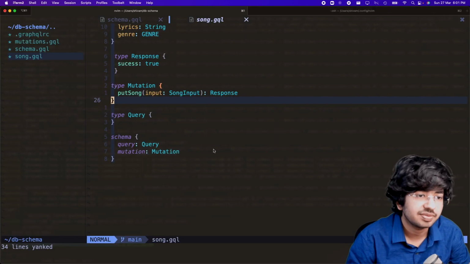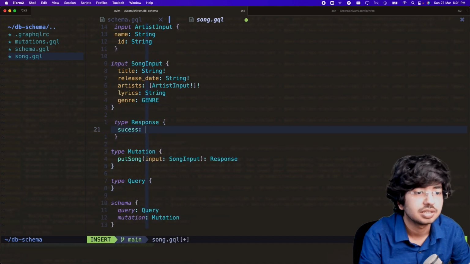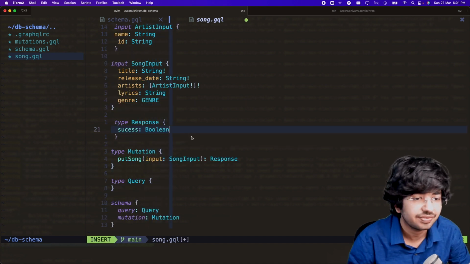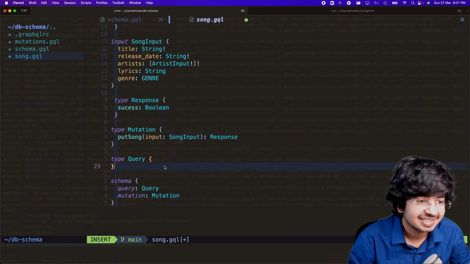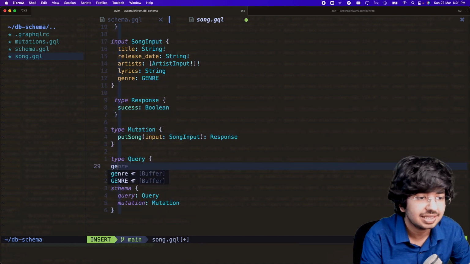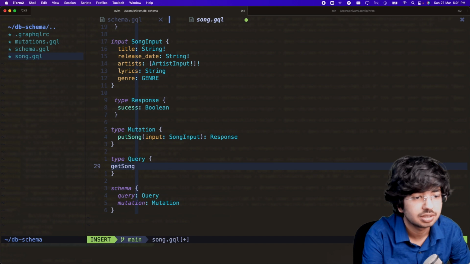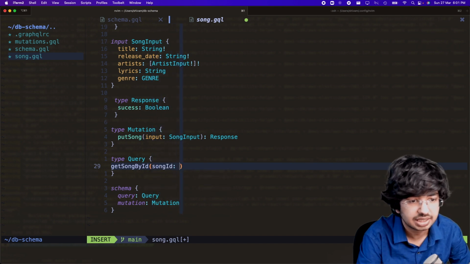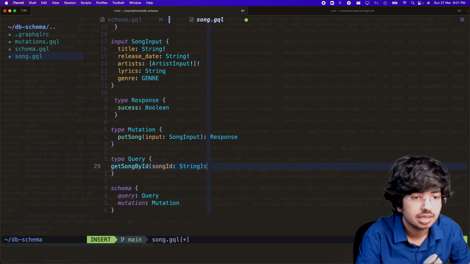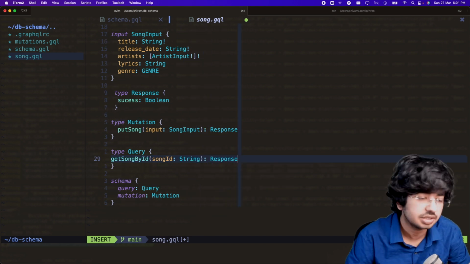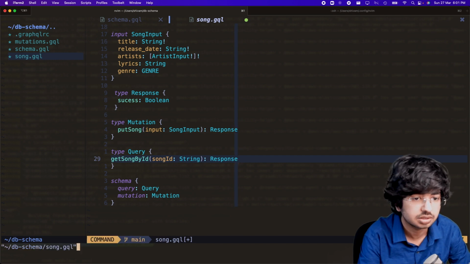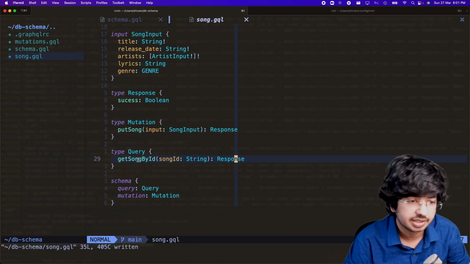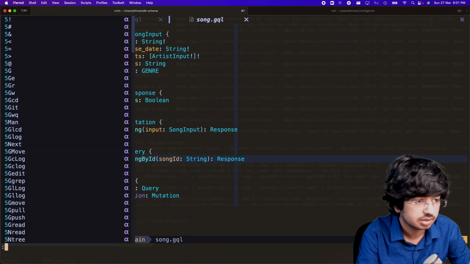Okay, so we have made some mistakes here. This will be boolean, obviously. And here let's also add a query, get song by ID, and we will have song ID, which will be string, and right now let's just return this response. Yeah, it's formatted now, so it means it worked.